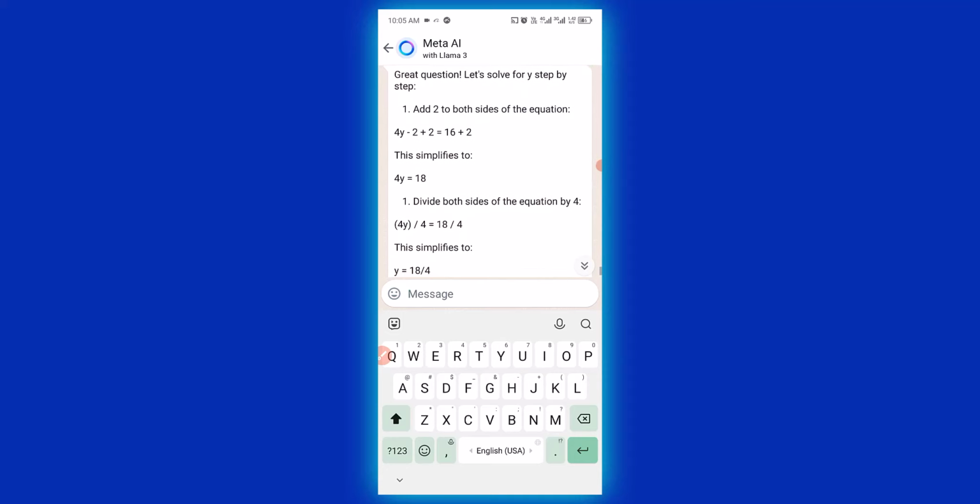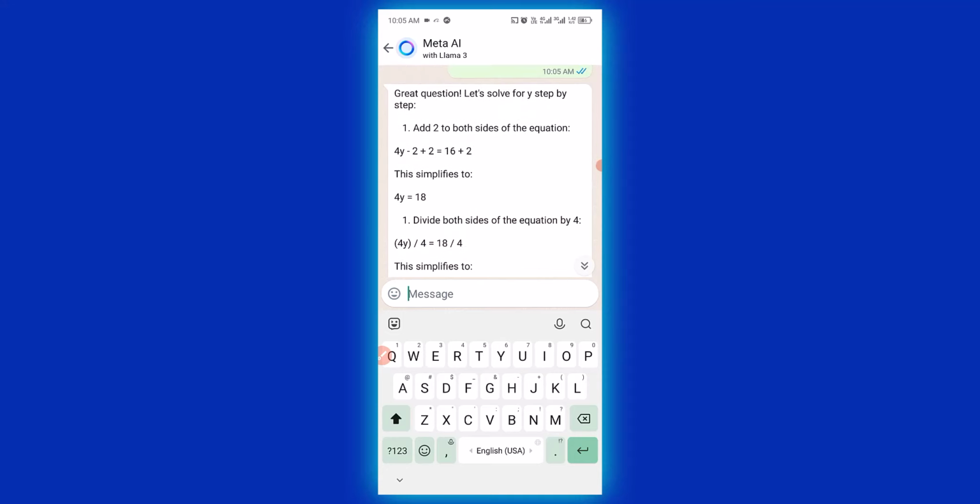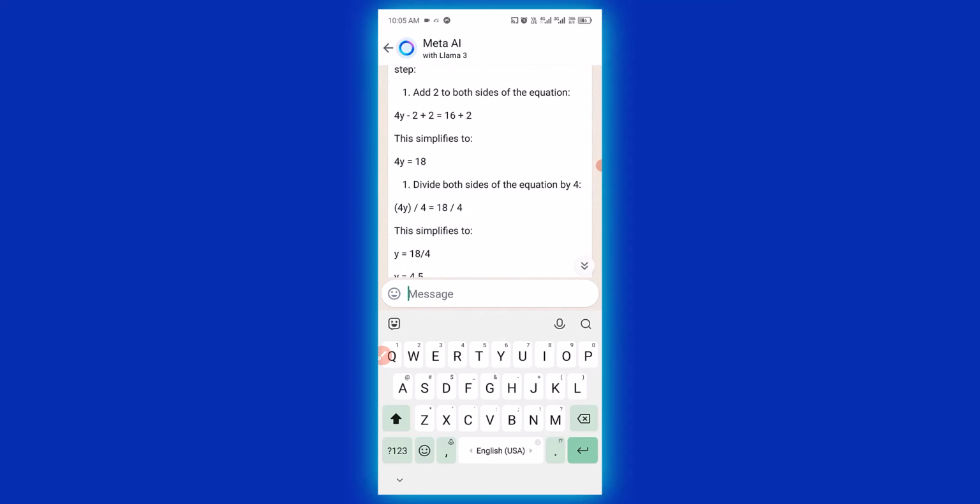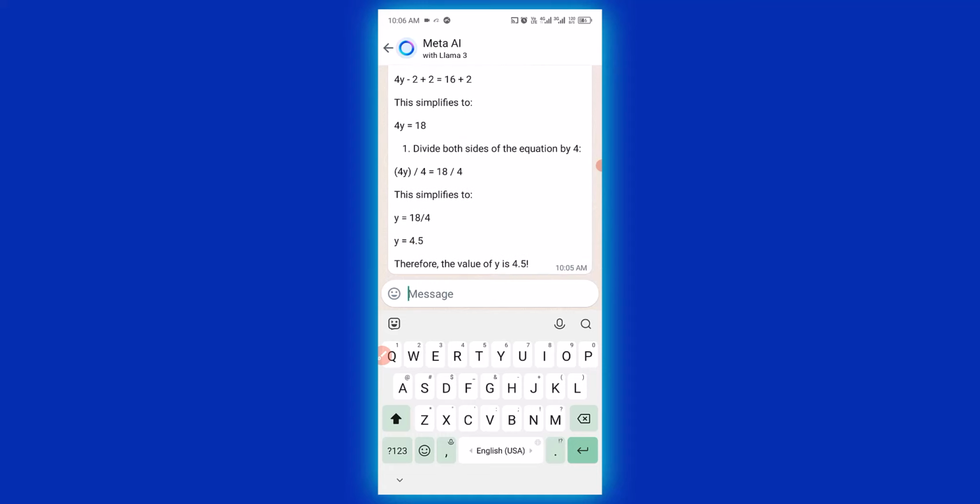So, great question. Let us solve for y step by step. 1. Add 2 to both sides of the equation. So you can see, 4y - 2 + 2 is equal to 16 + 2. Simplify: 4y is equal to 18. Divide both sides of the equation by 4. So you have this: 4y over 4 equal to 18 over 4. This simplifies to y is equal to 18 over 4. That is, y is equal to 4.5. Therefore, the value of y is 4.5. It's as simple as that.